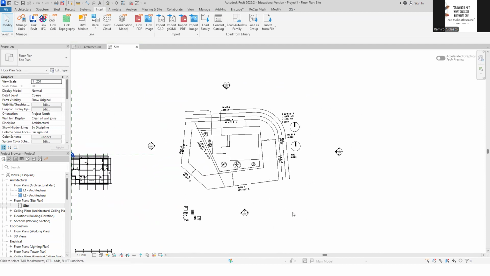So those are our elevation markers. Now, to create the site plan, again, while you are in the site plan view, you want to go to the massing and site tab.